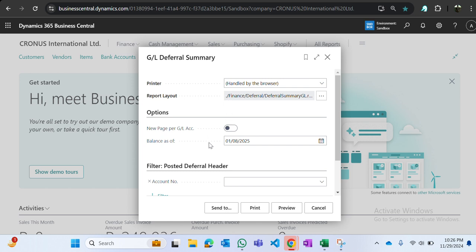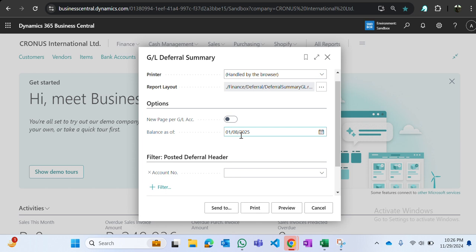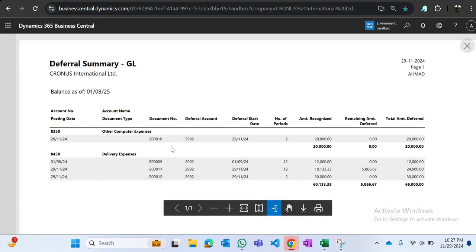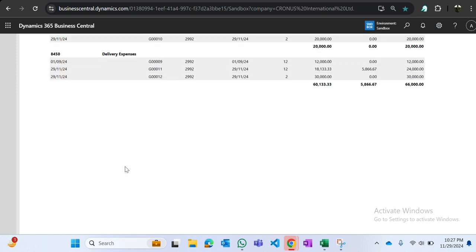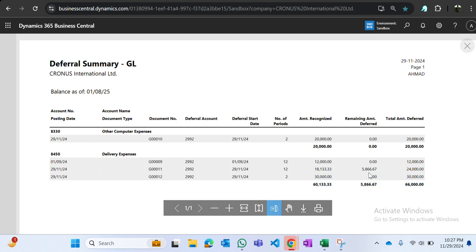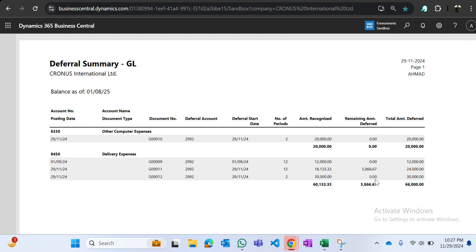If you click on that, you can see the balance as of date. This specifies the end date that the balance is calculated on. On the account number I can specify the GL account number if I want to make it specific, but in this case I'm running it without specifying any filter. If I click over here, it will run the report, Deferral Summary GL. Here you can see multiple entries because we have done all the entries from the 2992 account. This is the latest entry of 30,000. The remaining amount deferred is 0.